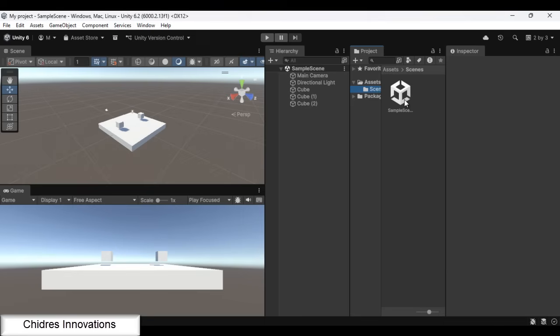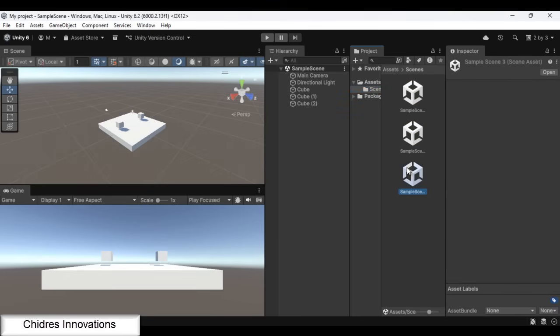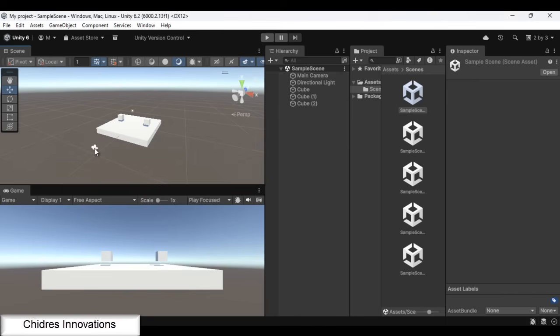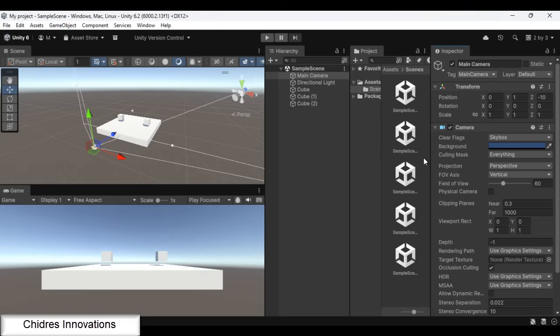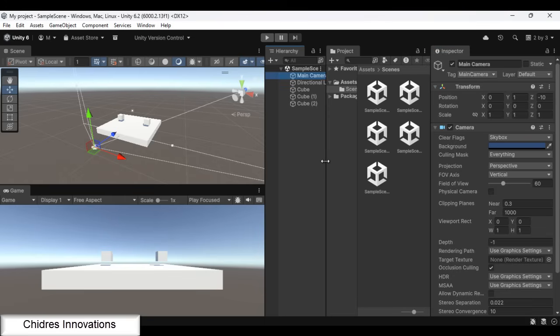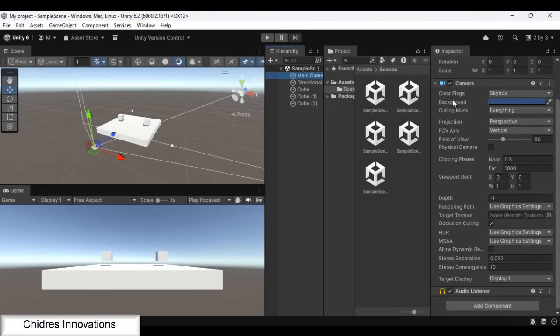So we have here sample scene, you can see that. I'm going to duplicate this few times, 1, 2, 3, 4, okay. So we are in the sample scene now, right. I select the main camera. So in the previous class, we started discussing the properties of main camera.